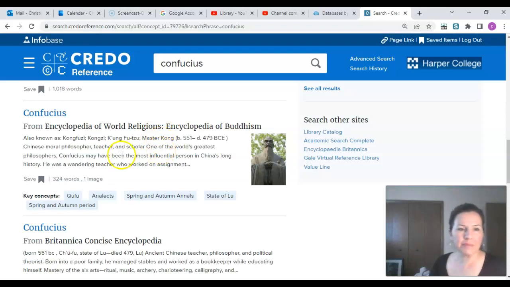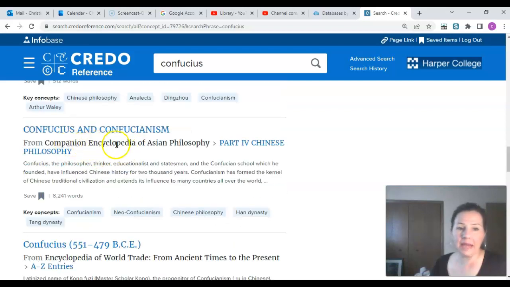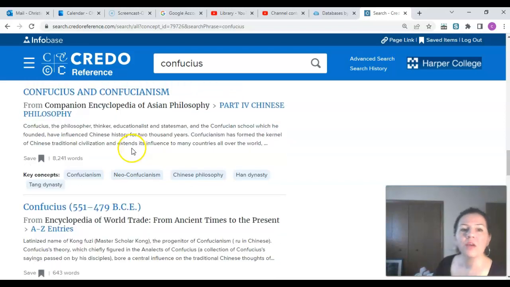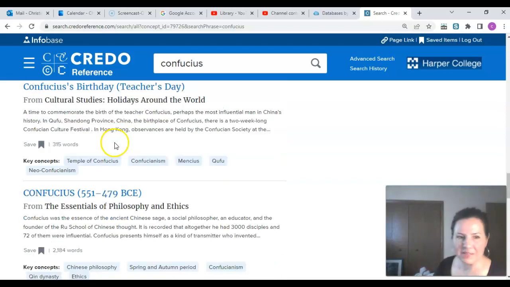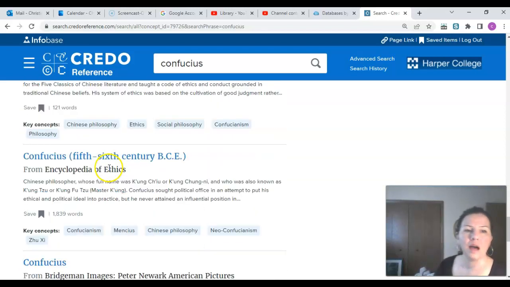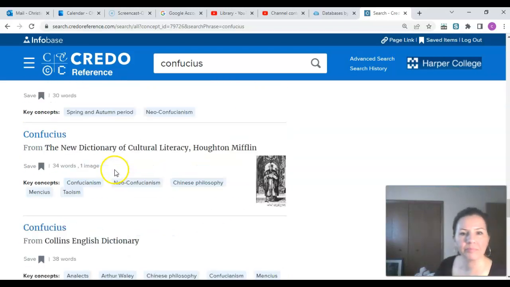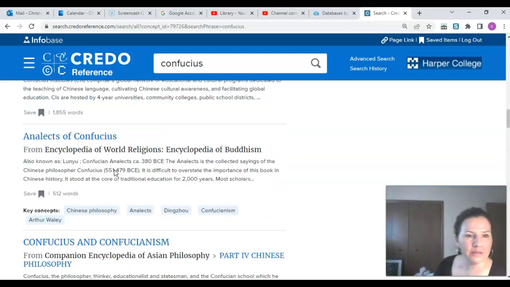A couple other great examples, there's the Encyclopedia of World Religions. So this is going to look at Confucius from the religious perspective, whereas the Companion Encyclopedia of Asian Philosophy might look at Confucius from a philosophical perspective. So pay attention to where that information is coming from. There will be some duplicated information in all these entries, but there's also new stuff in each entry as well. So it is worth looking through a couple different results.